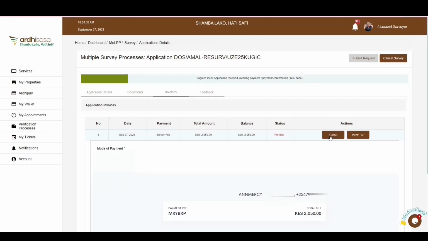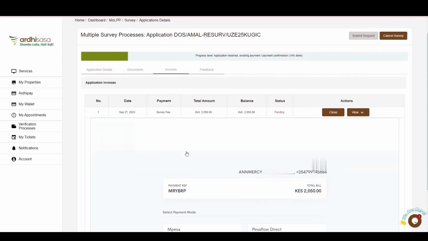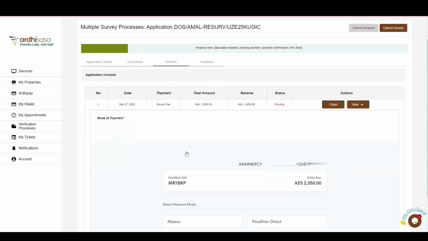The first thing you'll see is the applicant's name and phone number. Below that is the payment reference number and the total bill. This payment can be made by the licensed surveyor executing the application or the proprietor. The next section highlights various payment methods acceptable on the ArdhiSasa platform. For amounts exceeding the M-Pesa limit, you can use the bank or the RTGS mode of payment.